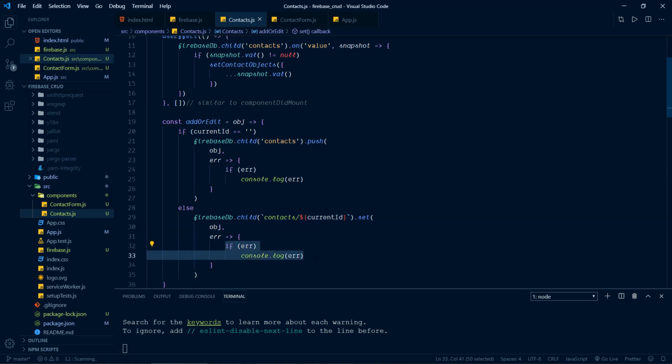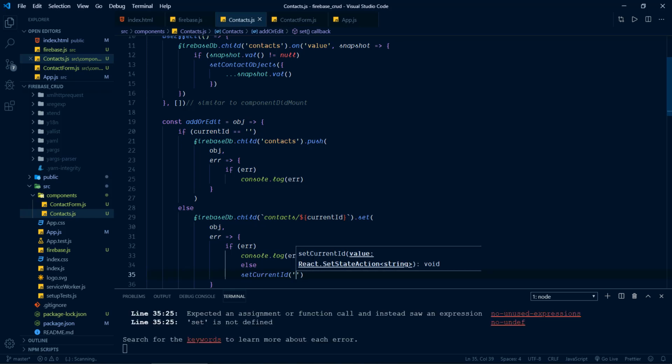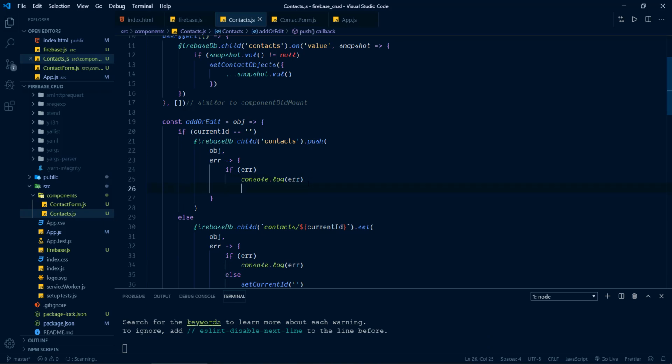If there is any error, we will print that inside the console. Otherwise, we have to reset the form. For that, we just need to set the current ID as null. Set current ID to empty string, not null. We have to do the same inside this insert operation also.